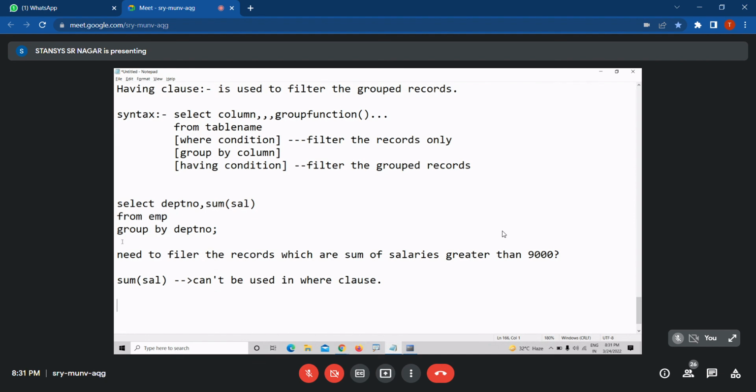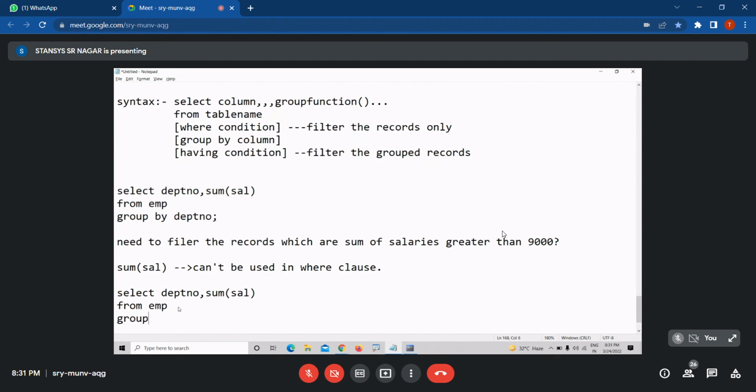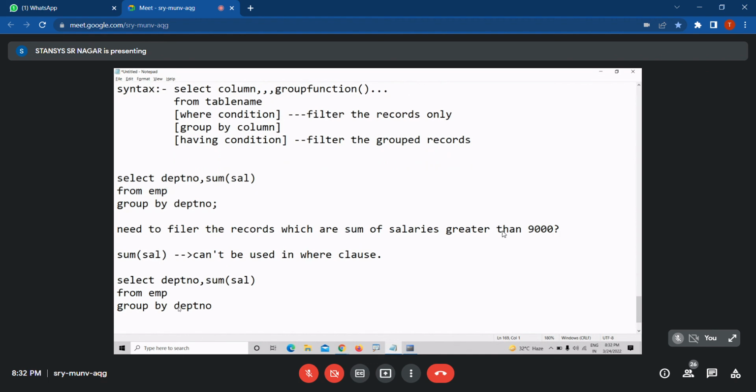Already you have done the grouping. After grouping, you need to filter. You need to use a having clause. I am going to change the query. Select department number, sum of salary from EMP, group by. Now you have done the grouping action. After grouping, I need to filter. Then you need to go for having.